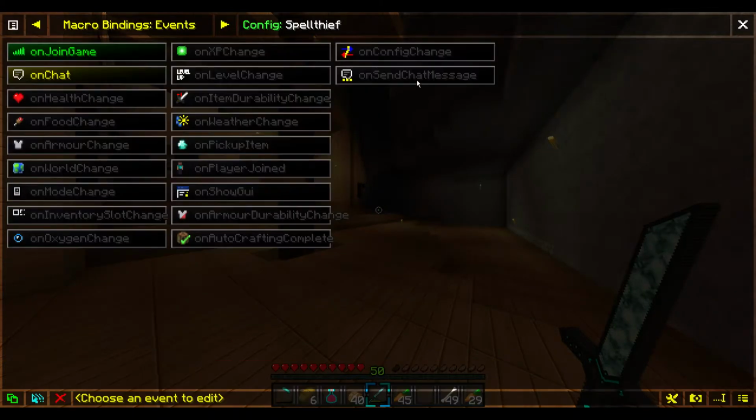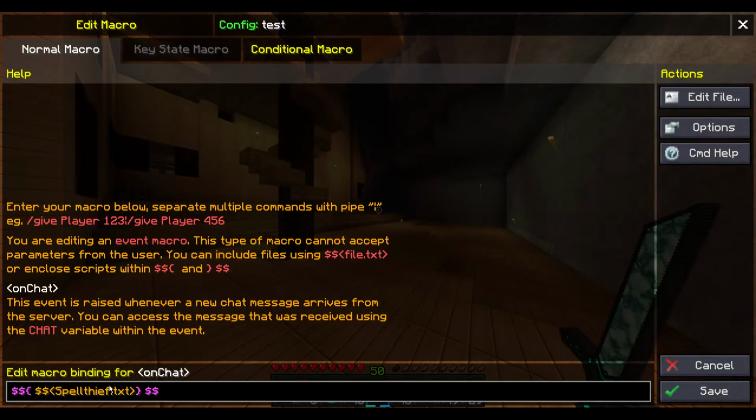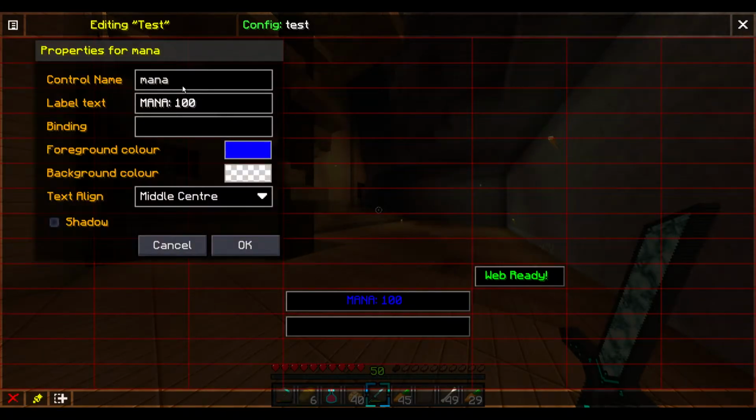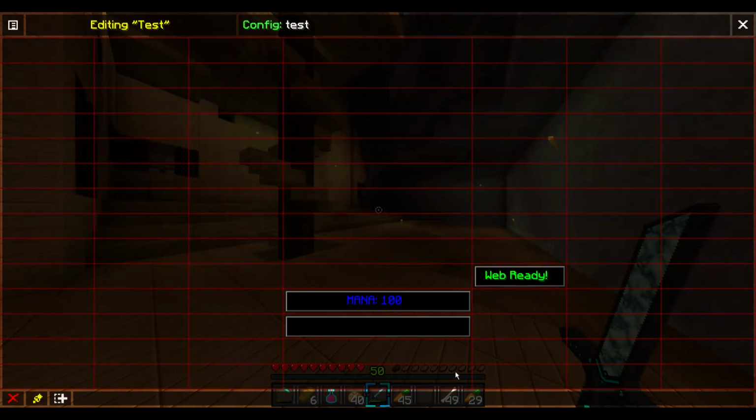By the way, with everything that you do with on-chat macros and GUIs, you're always going to have to put the text file where all your codes are located in the on-chat event for that configuration. So for the test, we place here. My file was called test, so this will be called test. And GUI, let's just make sure everything's mana. Actually, like this. Let's set this to mana test, web test, and test. Alright, just to make it unique from all the other ones.